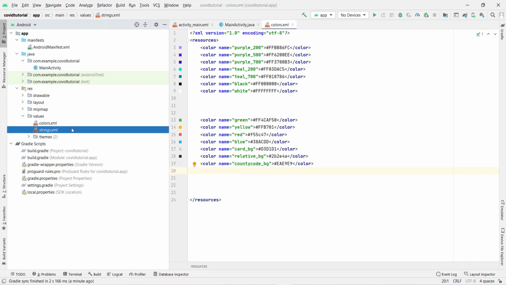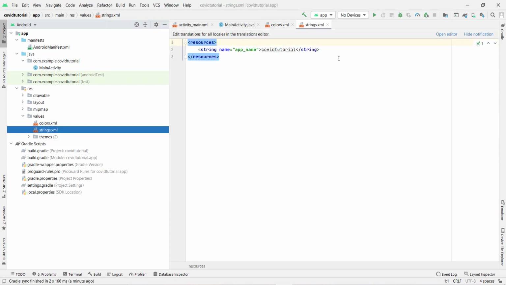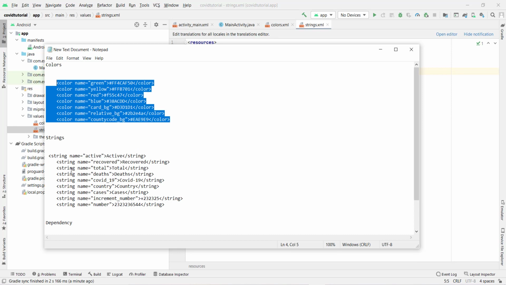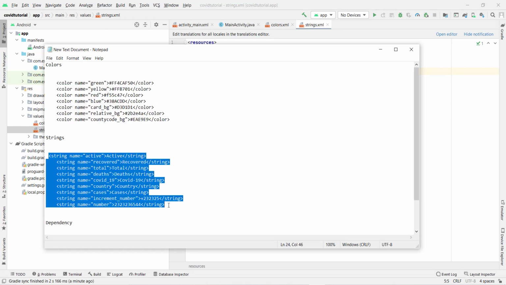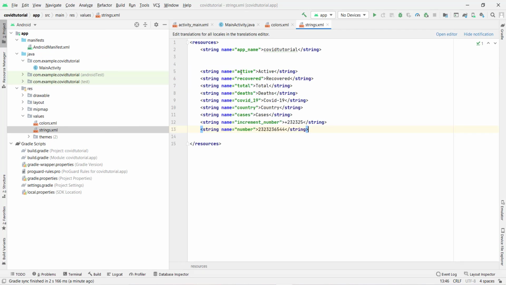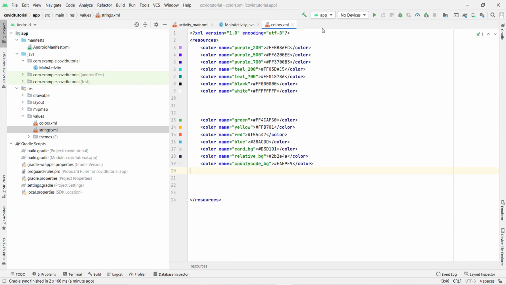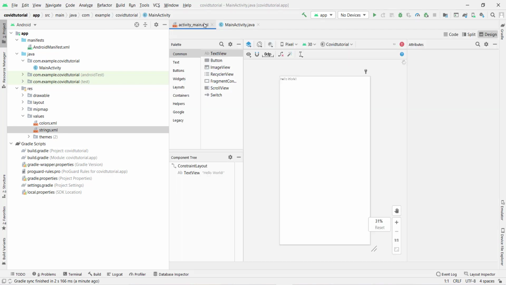Hope you understand. Now simply open your strings.xml, and inside this we can add any word which we are going to use inside our project. For this I again open this file, and I will also provide the drive link of all files, so don't worry. I simply copy these strings, minimize it, and paste them here. You can see it contains active, so I can simply use these. It is very better. Now close strings.xml, and close colors.xml.